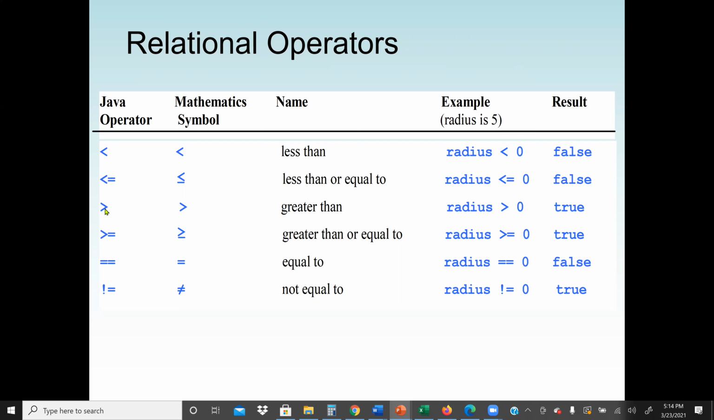Then next we have greater than, which is the third row. Radius greater than 0 is always true. The radius value always has to be greater than 0, otherwise it doesn't exist. Then we also have greater than or equal. Again, there's no space between the right arrow and the equal sign. They are together. And this also will give us true. Radius is always greater than or equal to 0.